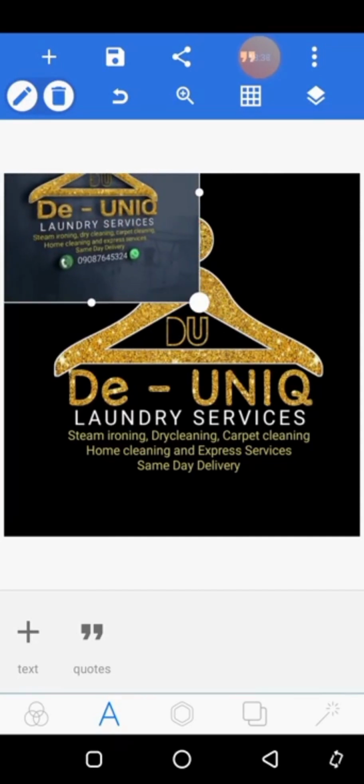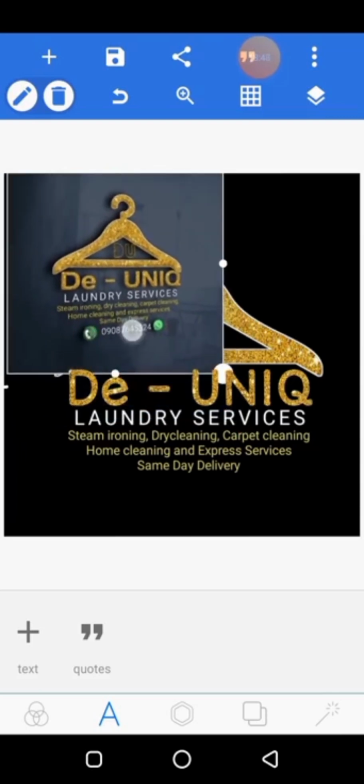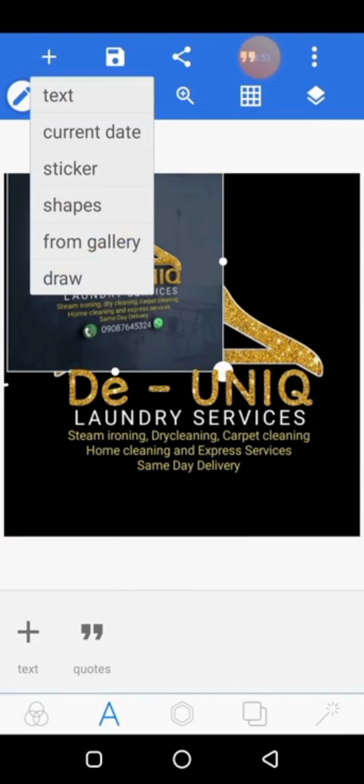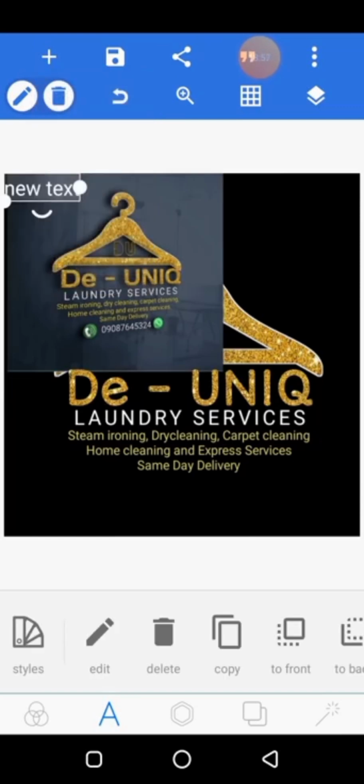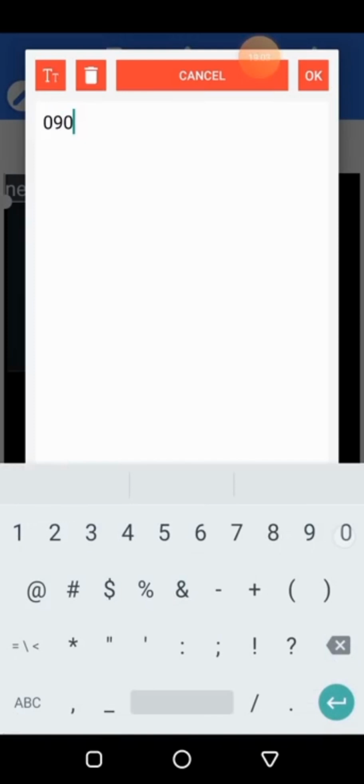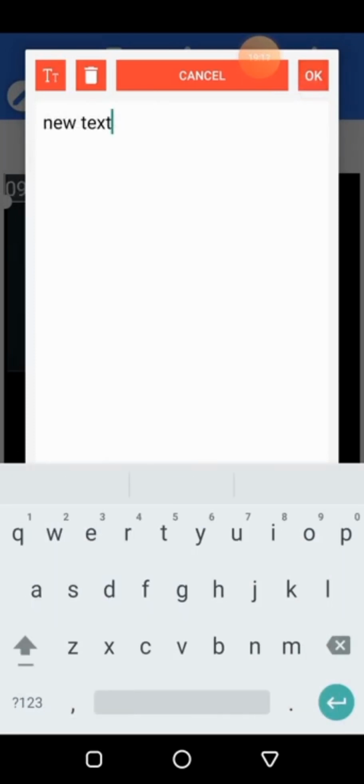Remember again, these are PNG files. Just go online, go on Google and search for call button PNG, WhatsApp button PNG. I've already downloaded all of that. So before we bring that in, let us put in the phone number 0908 764 5324. Yes, that's the phone number.